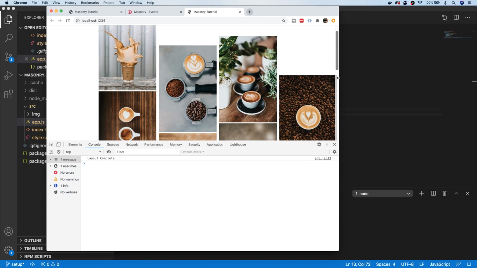So now you've got an overview of how the Masonry library works. You can now include it in your projects if you have a need for creating this kind of fluid grid layout.